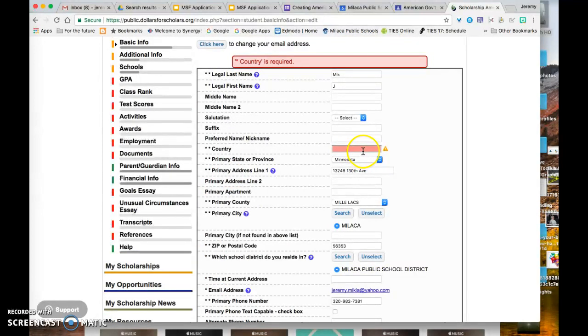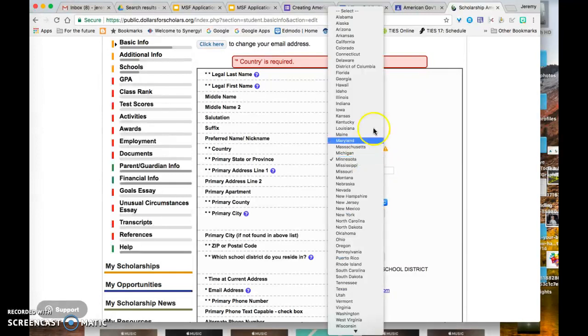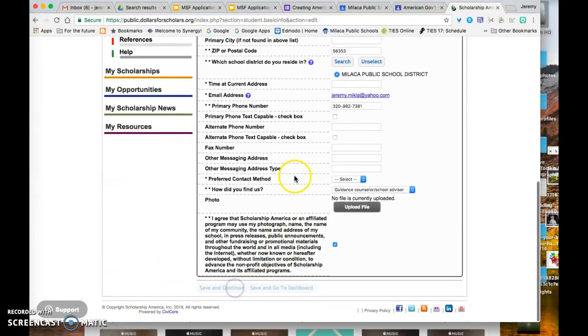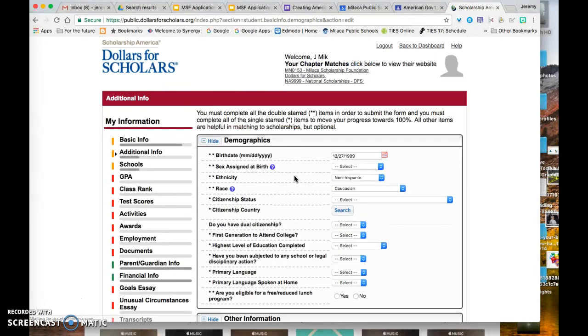Oop, I see I left one blank. See what happens if you leave one blank. Did I leave another one blank? No. Then it brings you to the next thing in order.